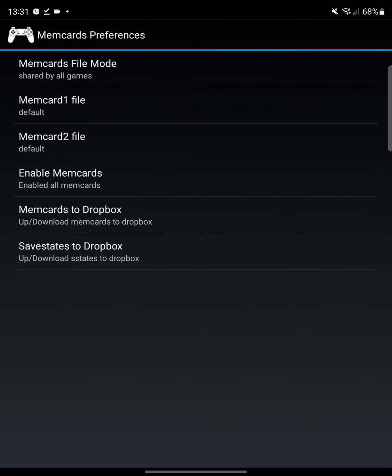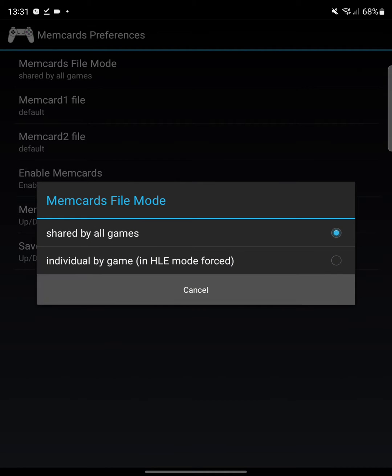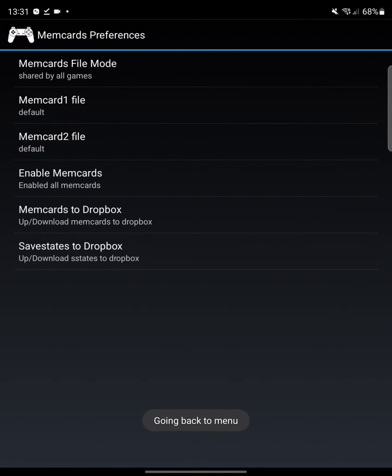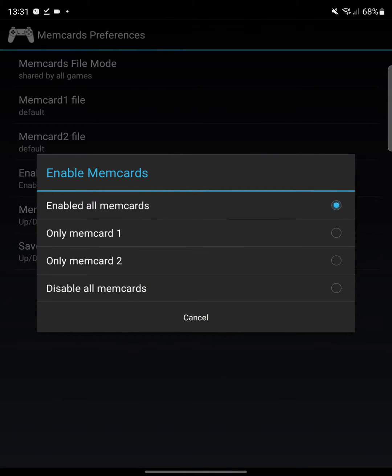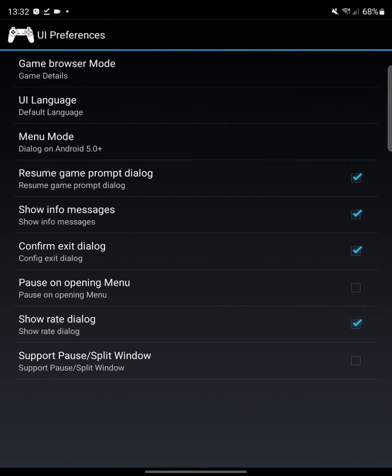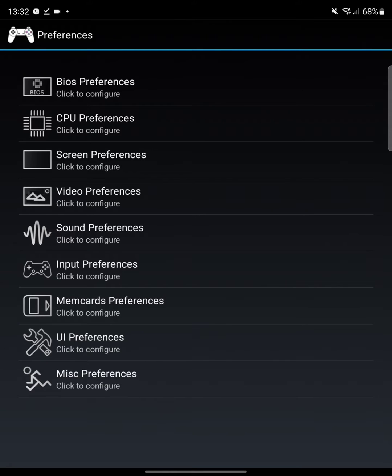And in mem card preferences, just make sure shared by all games, make sure you have just a default for both of them, and make sure you've enabled all mem cards as well. And you can export them and the save states to Dropbox if you want to. Pretty cool. And in UI preferences, this is generally going to be left as is, unless you want it more specific to the way you like it.